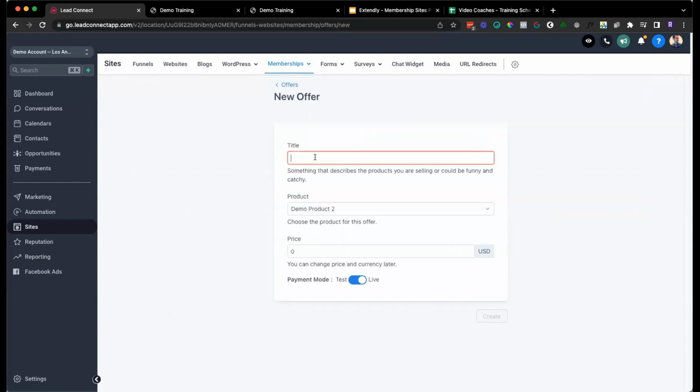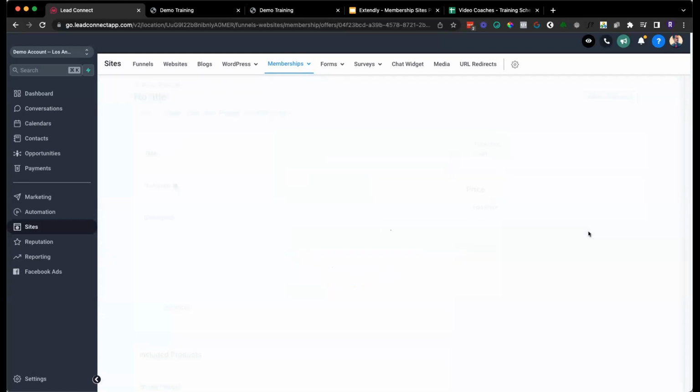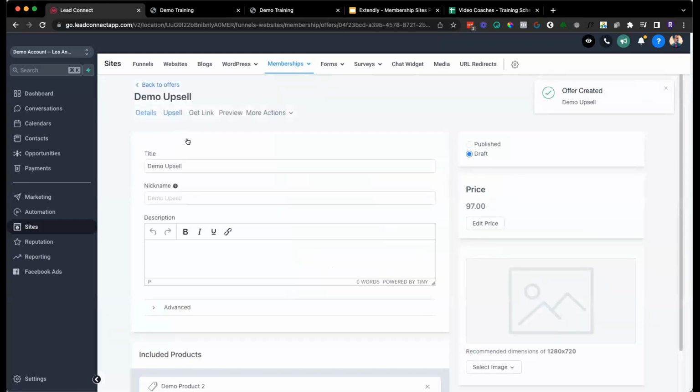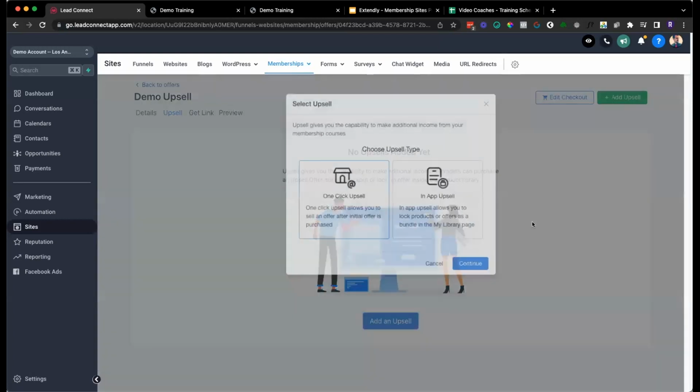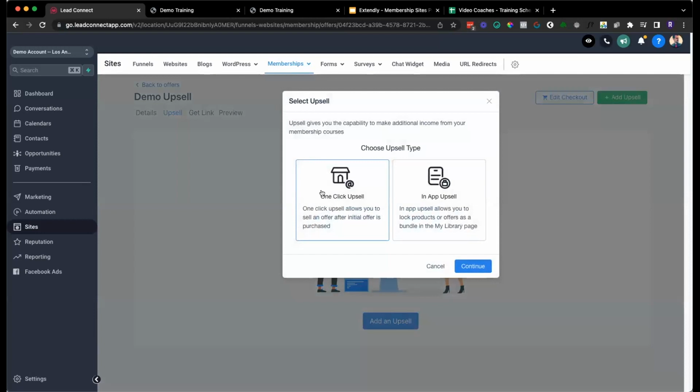Okay, so this is going to be demo upsell. And we'll just use the same price for this one. And we're going to add in an upsell here. So you have two options.